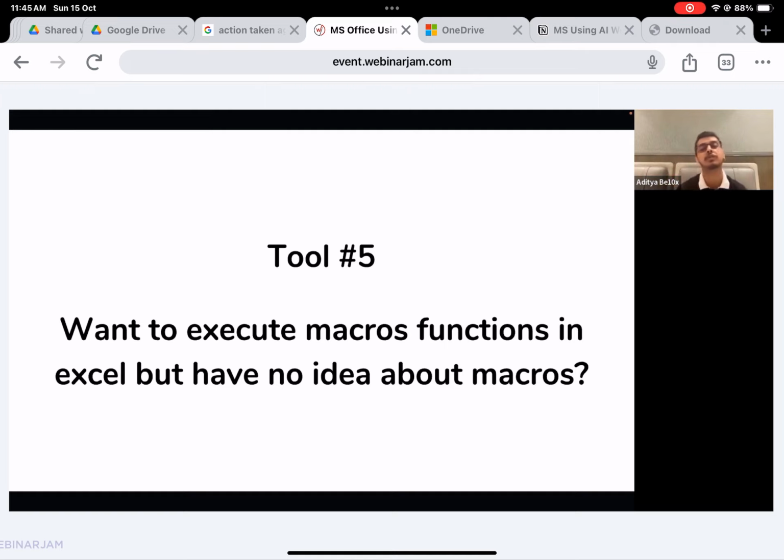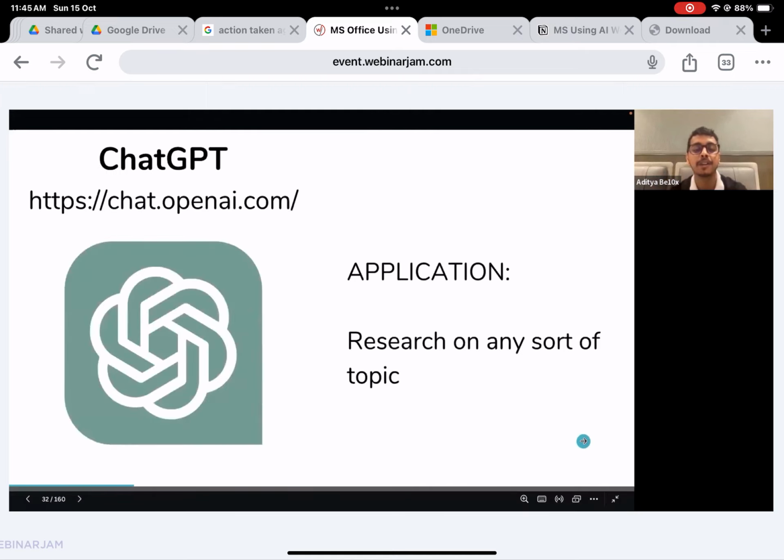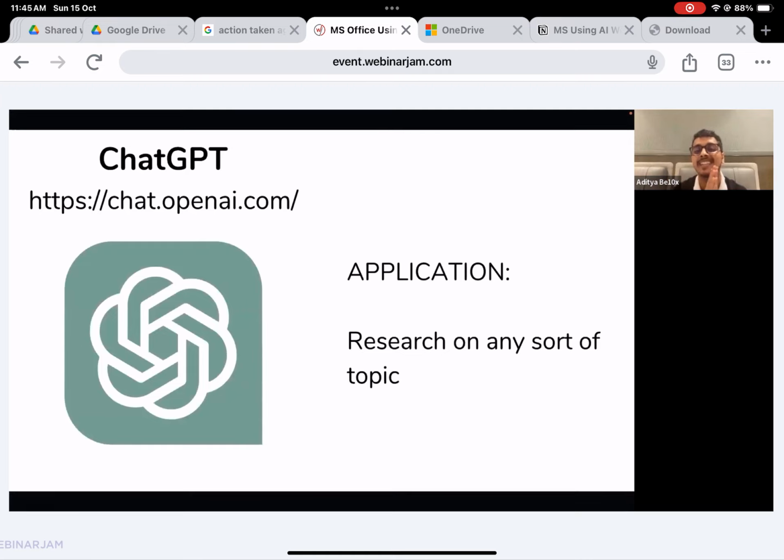What is macros function used for? There are a lot of functions. We'll be using it for one particular use case. You can use it for n number of use cases. Whatever use case you want, you can use macros for the same. So if you want to learn about macros, the tool that we'll be learning is ChatGPT.